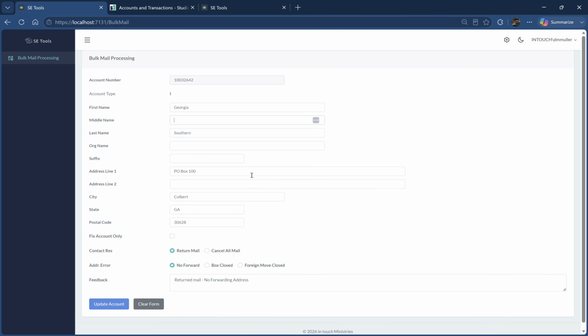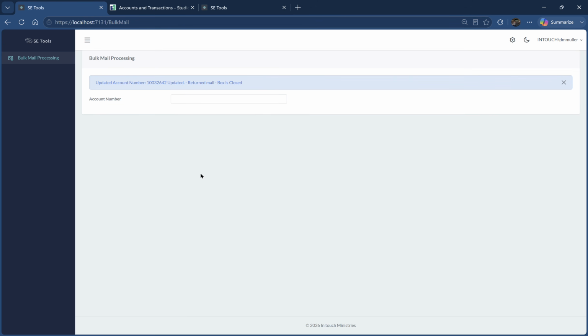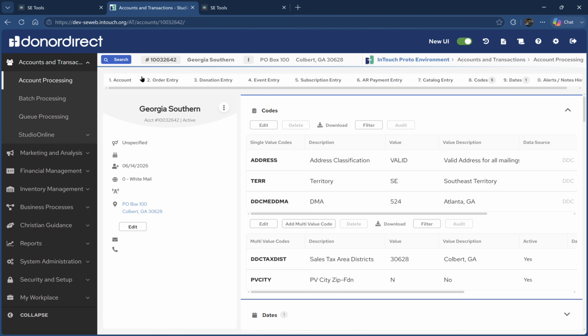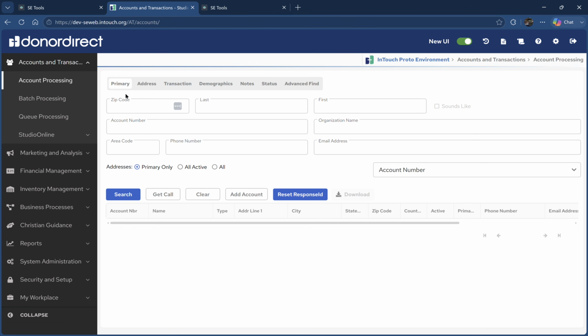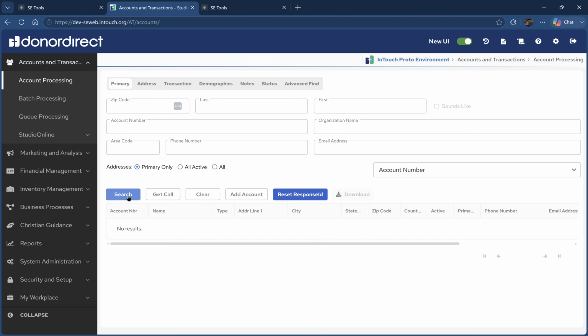So I'm going to remove those this time. And for this test, we're going to do return mail. Let's do box closed. I haven't tested that one, but I've tested the other ones. Update account. Says it was updated, box is closed. We can verify that by going over here. I'll have to search and refresh this account. Get my account number again.